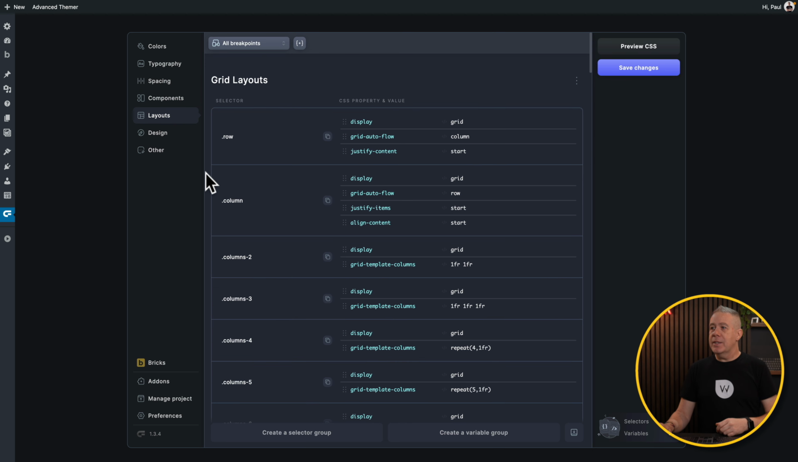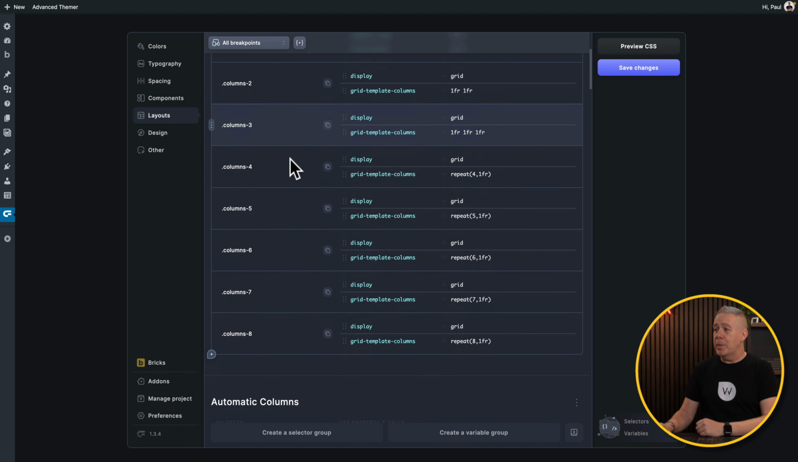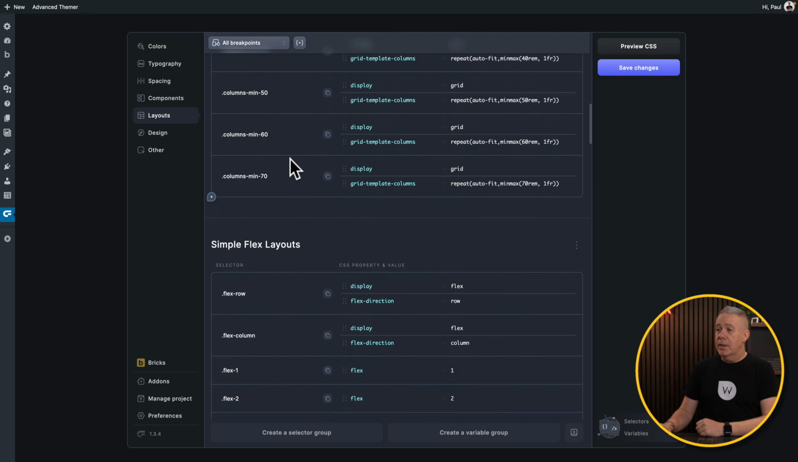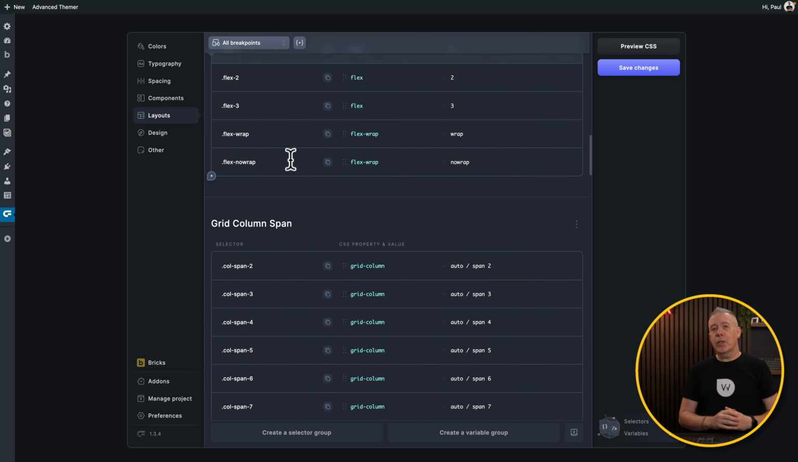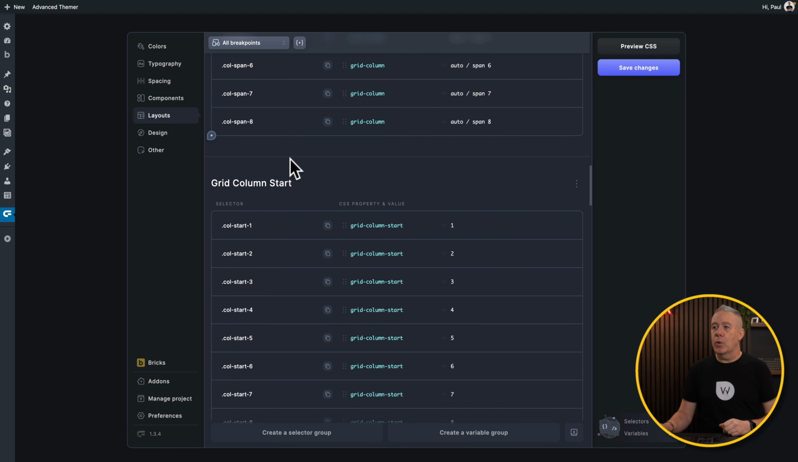Jumping into layouts, this is where things get a little bit more complex. This is where we can set up our rows, columns, and things for our grid layout. So you can customize this if you don't want to use the basic values. And the same goes for automatic columns, flex layouts. So if you want to make sure that everything is consistent and use flex or grid, you can use your framework to be able to handle that, to make sure all your spacing is the same, your layout's the same, and everything flows the way that you want it to. And again, we can customize this should you want to use something outside the starting point.